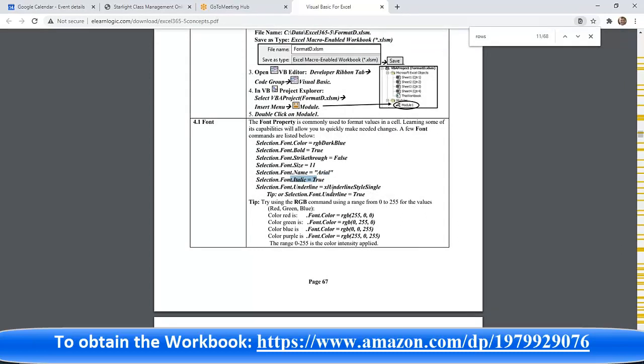Here's your font underline, and the underline is a little bit different because there are different underline styles. There's a single style, there's a double style. You can use true and false, but what it does is it defaults to the single line format style. Here I put the note here, see it? Selection font underline equals true, and it will default to the single style. Otherwise, you can put in double or triple or whatever others you have in here.